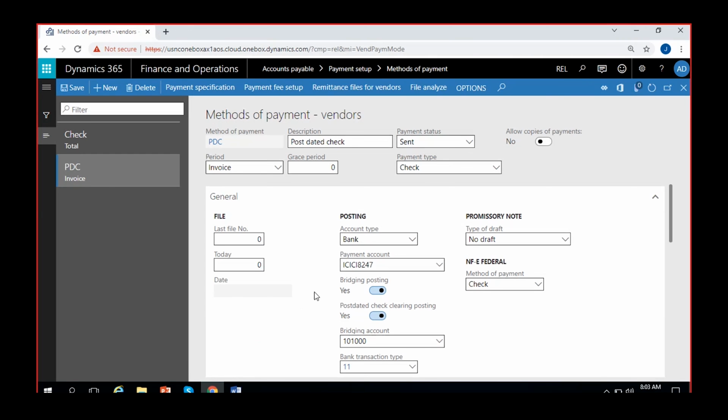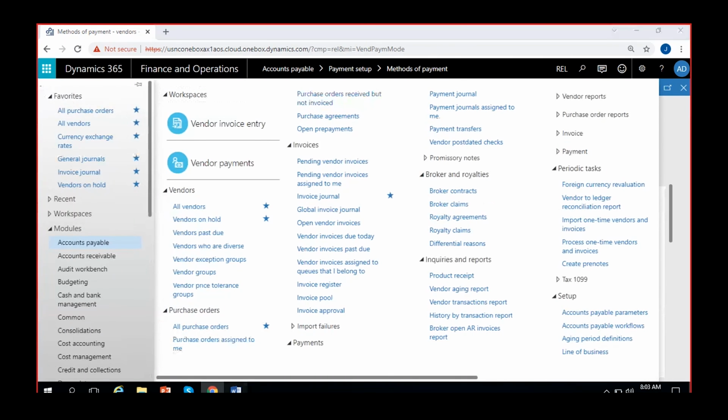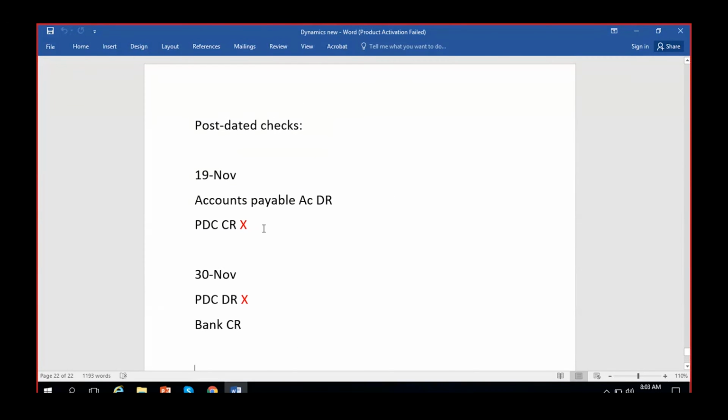After that, I have explained how the entries will be posted when we post a post-dated check. Accounts payable account will be debited and PDC account will be credited instead of bank account here. Although you are issuing a check, the PDC account will be credited because there is a delay in the check being encashed by the vendor. Because you are giving a check with a future maturity date, the vendor cannot cash the check until that date. So until the check is cashed or arrives at maturity, we record this transaction under the PDC account rather than using the bank account directly.